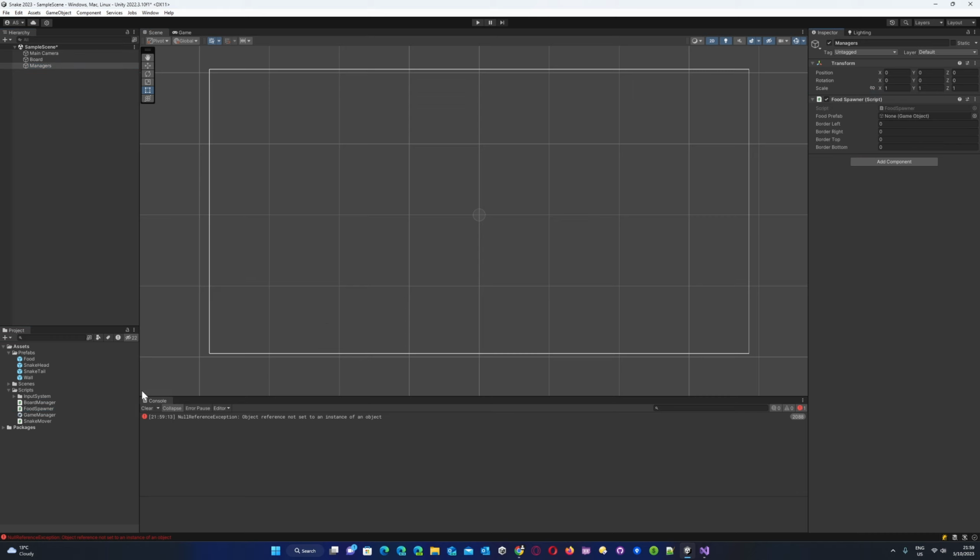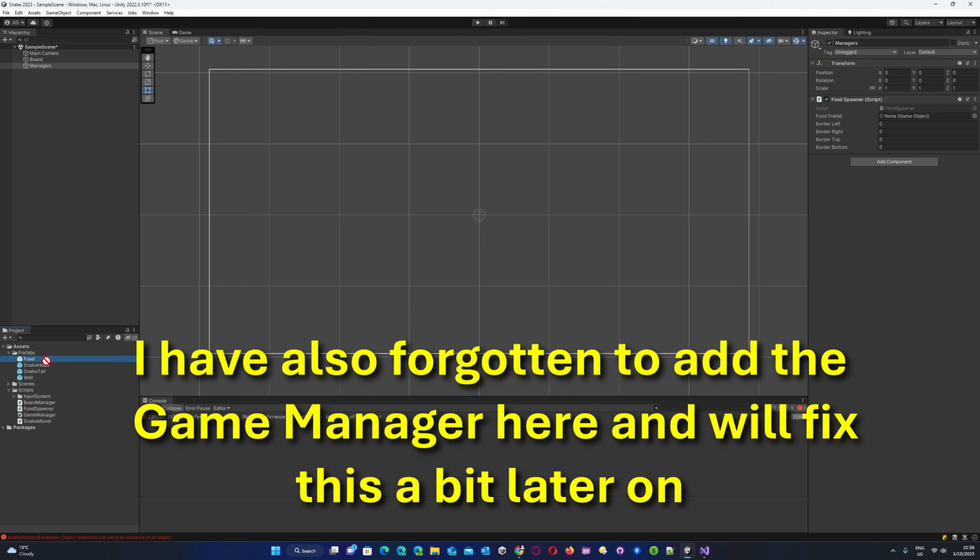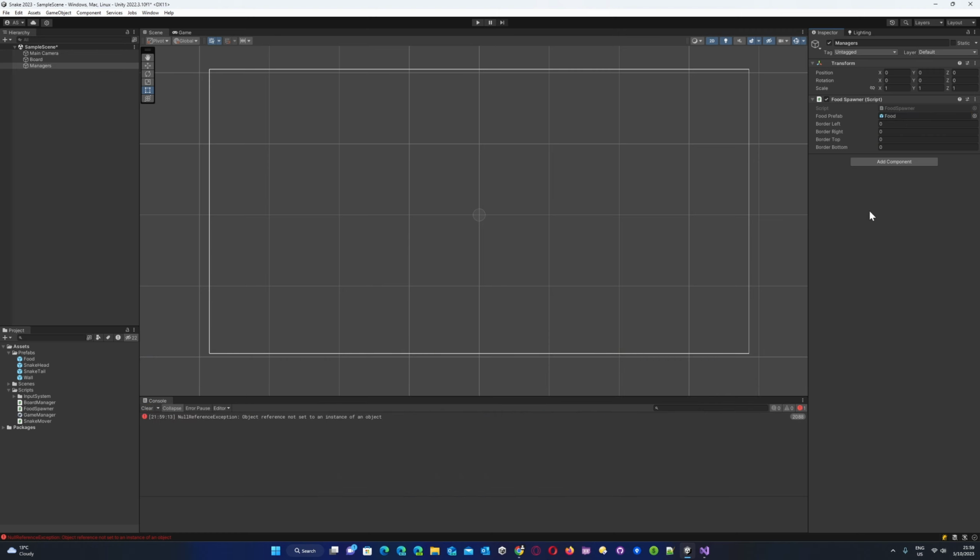And what we need to do is we need to say the piece of food is going to be in here. Now, what you could do is if you've got different pieces of fruit, you could have an array there and have all the different fruits there and do a random on the array to get which type of fruit you want. Now, the other thing is that I do also need to set up the border left, border right.